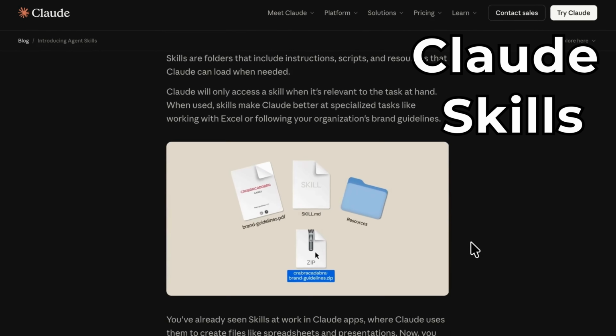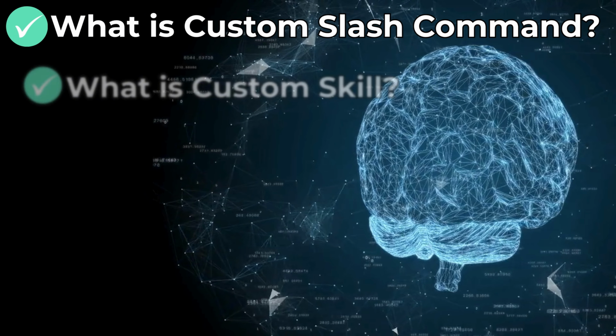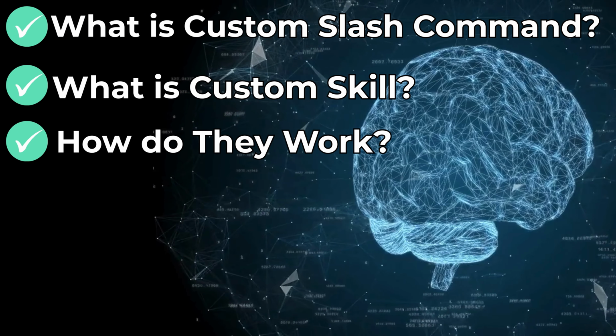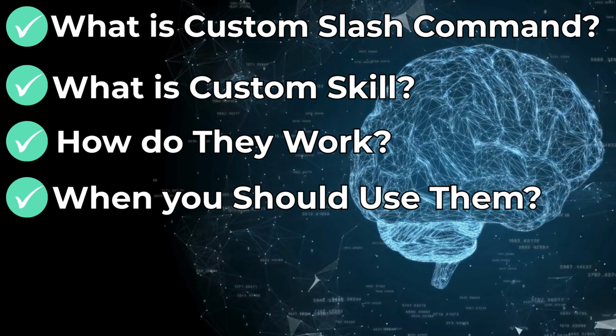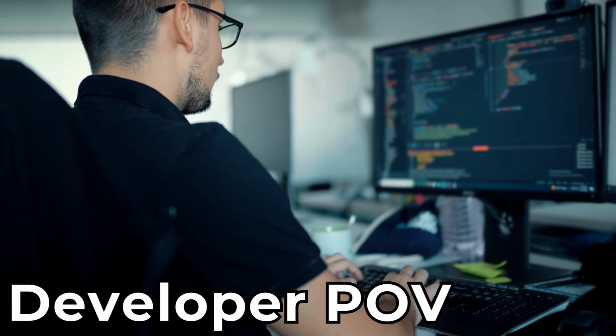Anthropic just released Claude Skills, and at first glance they look very similar to custom/commands, but they are not. By the end of this video, you'll understand what both of them actually do, how they work under the hood, and when you should use each one. Before we start, just a quick note. Everything here is from a developer's point of view, not general usage.